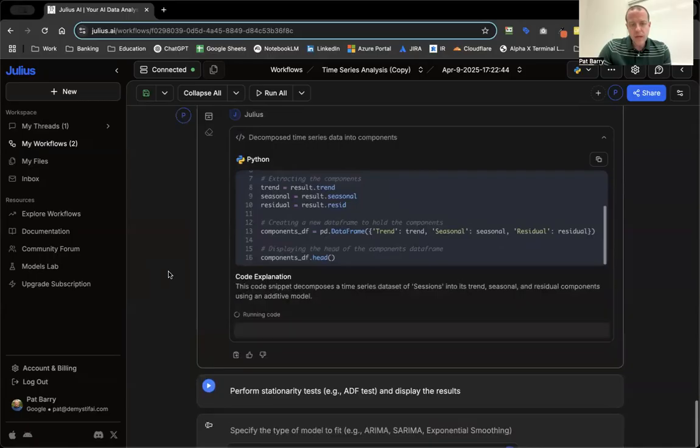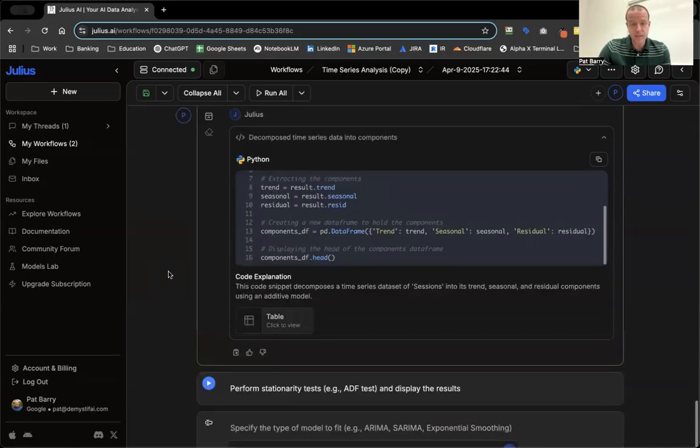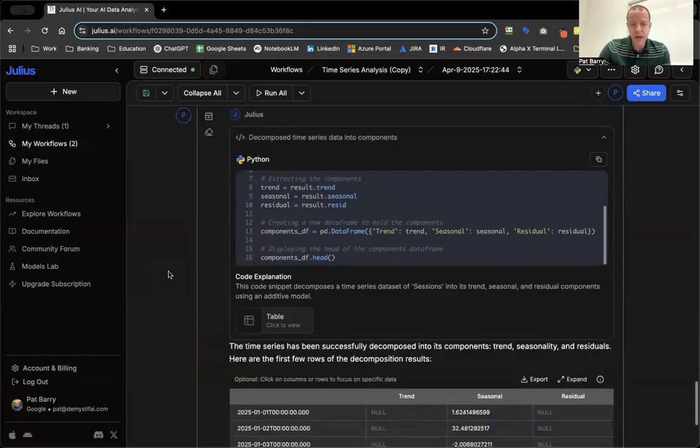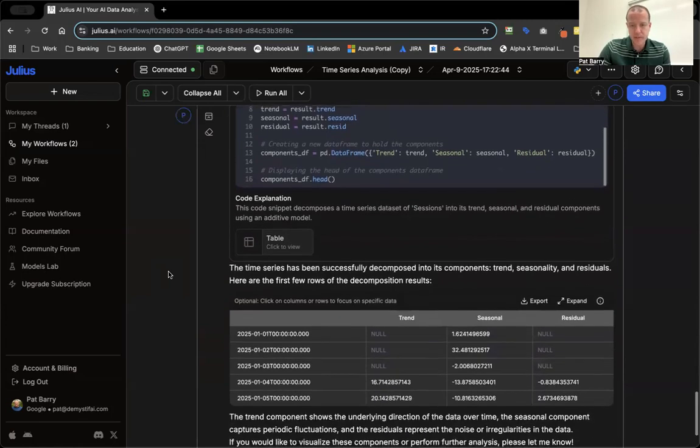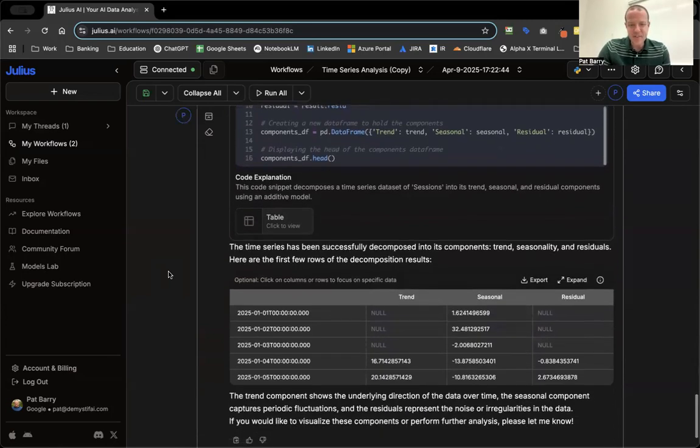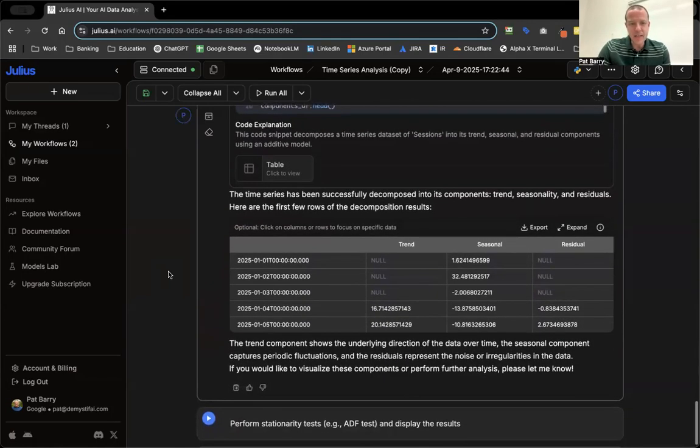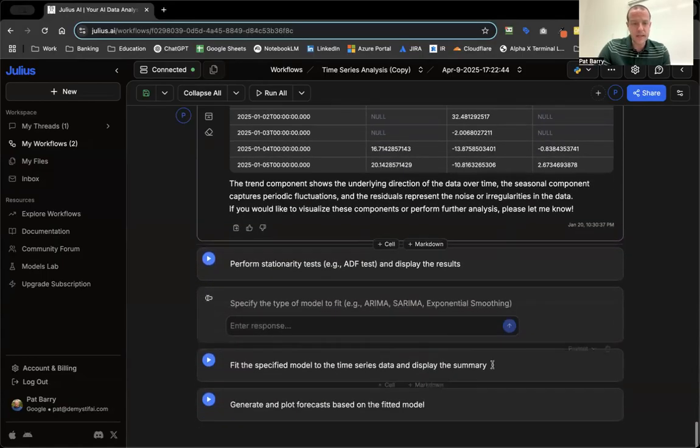Got our Python code again. This is actually nice. This is step by step, kind of how you would think to do this. So there's the trend, the seasonal. This is nice too, because it tells you what all these things are. The trend component shows the underlying direction of the data over time. The seasonal component captures periodic fluctuations. What that means is it's just showing fluctuations in the data based on the different days.